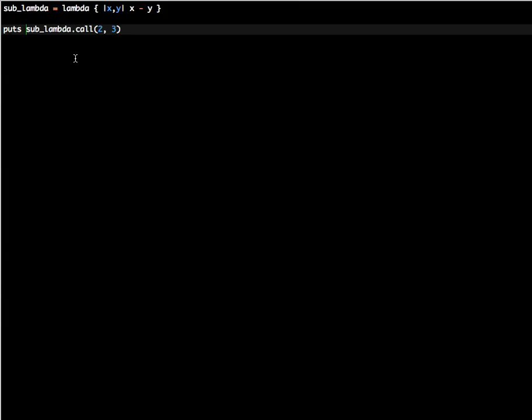So when you create block objects using lambda, it behaves like Ruby methods. When you don't pass the right number of arguments, you can't call the block.